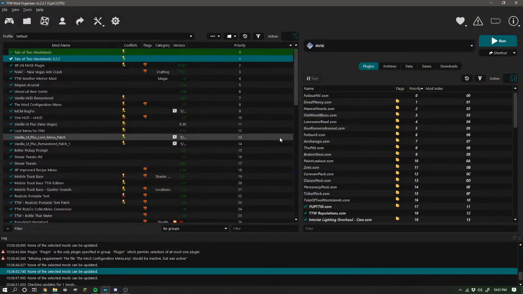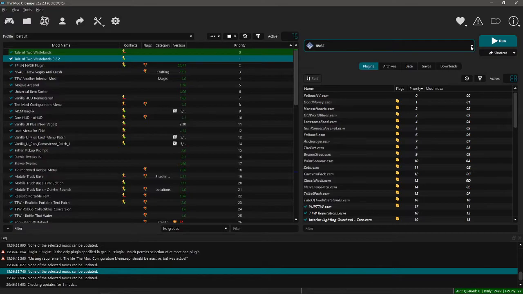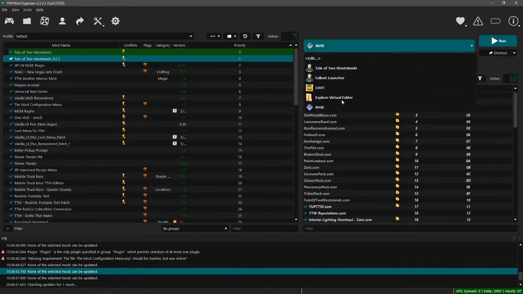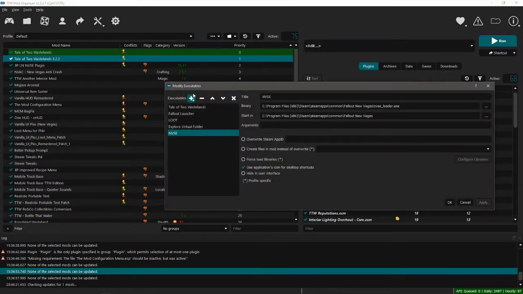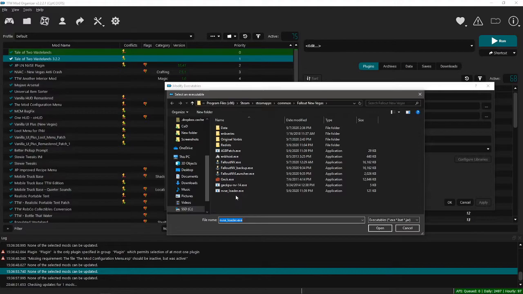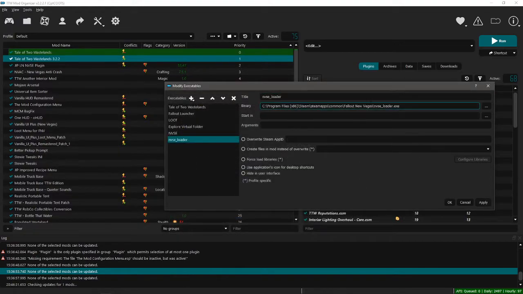Now, once that's all there, we need to set up Mod Organizer in order to use the GECK. To do that, you go over on your right-hand panel and click where you normally launch the game from, and we're going to hit Edit. I'm going to hit New, and I'm going to add from File. What I want to find is the New Vegas Script Extender loader.exe. This is in their README, but I thought it might be useful to see.